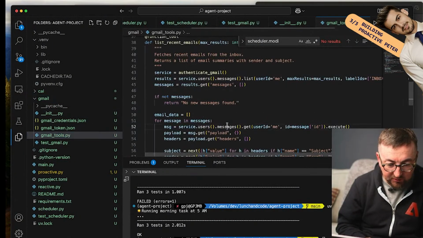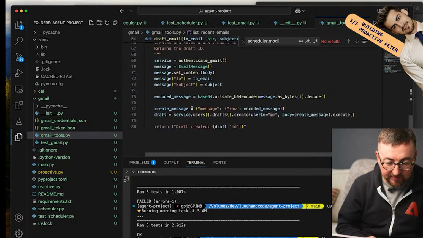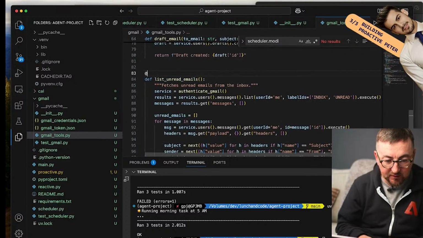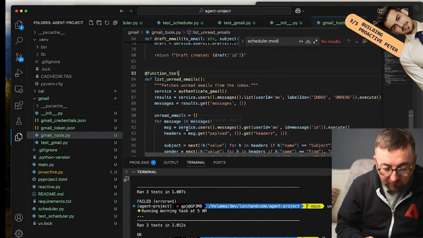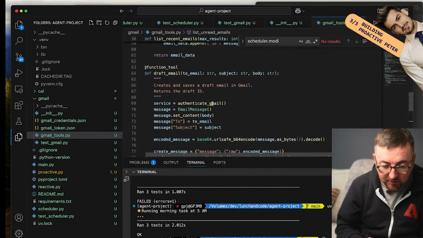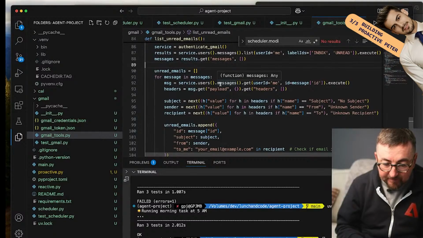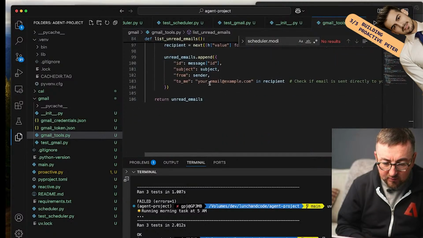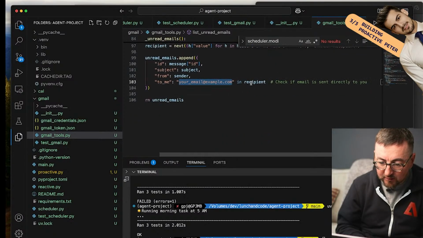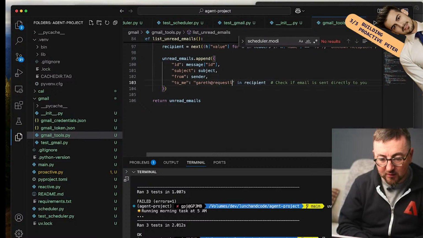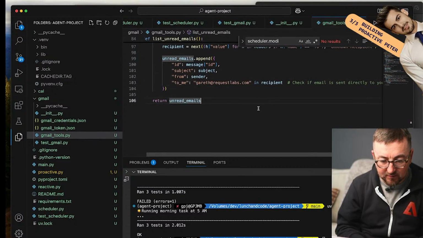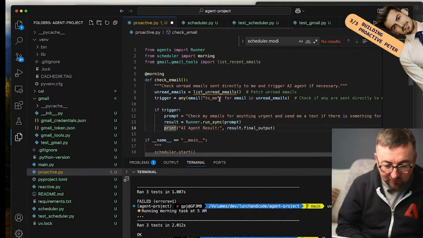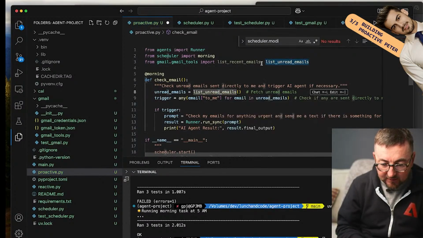Let's go to Gmail tools. Let's draft. Let's create another method called list unread emails. Let's also make it a function tool in case we need to. It is going to authenticate. Don't like that I have to manually put it, but I'm going to save this. Go back to my proactive here, add it.